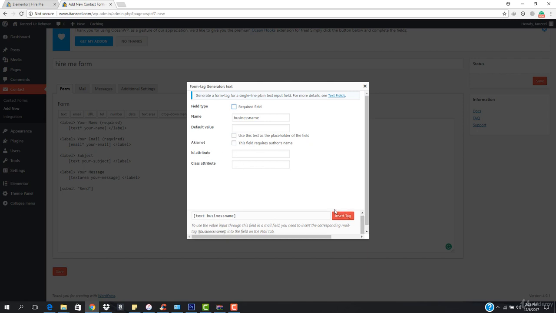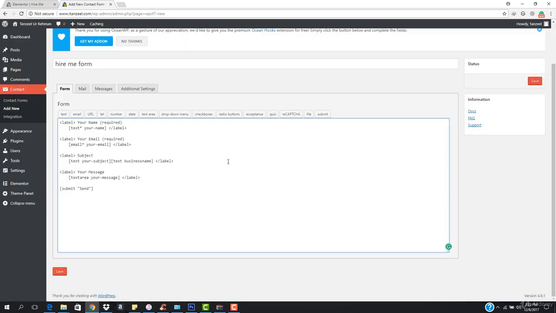Now I'm gonna go ahead and hit insert tag. So you can see that it says text and the business name. Okay, and now what I have to do is just remove this text subject. Okay, and you can see that in the label I have the subject. Instead of this, I want to change this to be your business name.